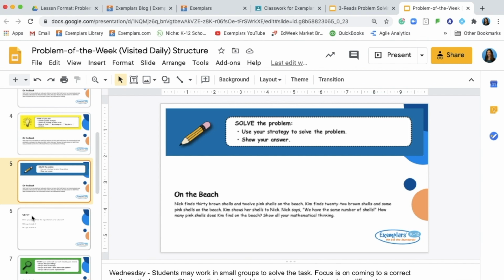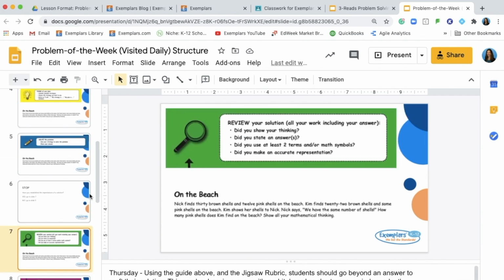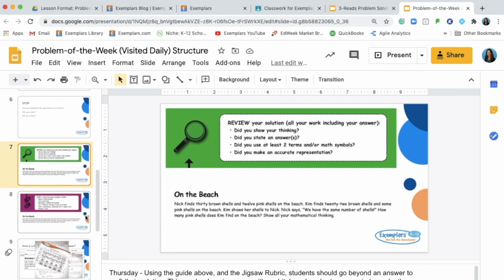The next time you meet as a class will be an opportunity for students to view multiple strategies, confirm that their answers are correct, and maybe make some mathematical connections. Moving on to the review portion of the procedure, students will work independently and use the prompts and the Exemplars rubric as a guide to make sure their solution is complete. They may add to their model with text or a video or audio recording.